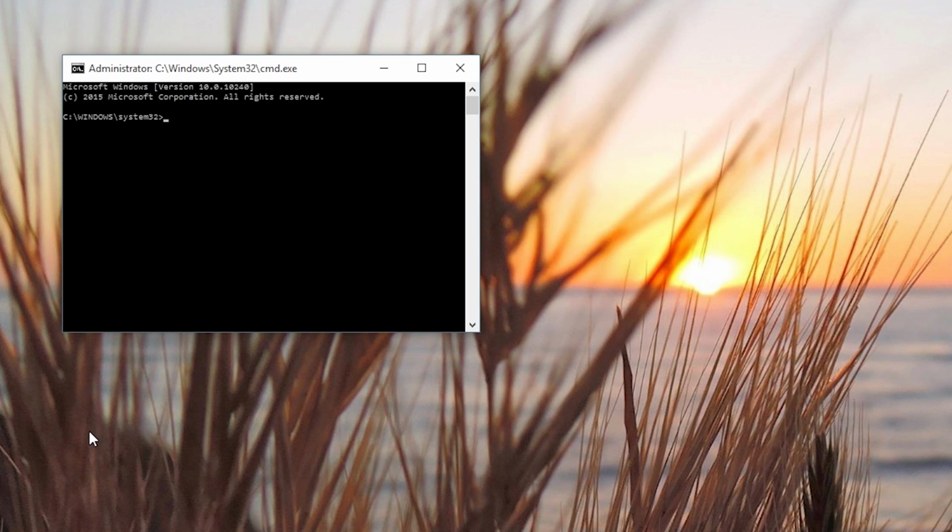Next, there's a single command you have to enter to activate the administrator account. So type net user administrator /active:yes, and hit Enter.